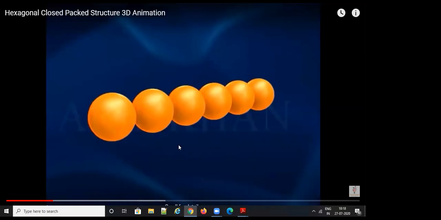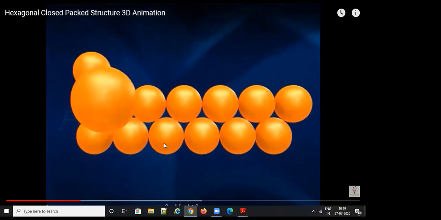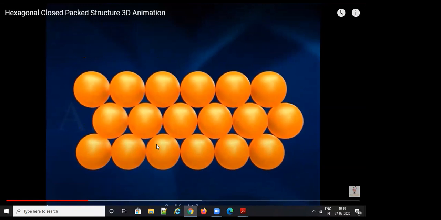Hexagonal close packing in 2 dimensions. In the hexagonal close packing in 2 dimensions, one row of close packed particles is placed above the other in such a way that the particles of the second row fit into the depressions of the first row. Similarly, a third row is placed above the second one such that its particles fit into the depressions of the second row and so on.